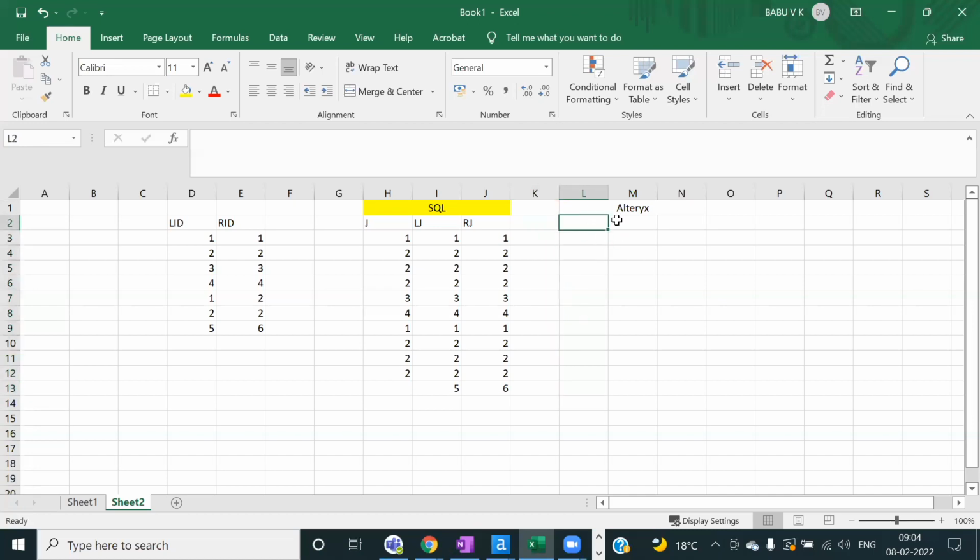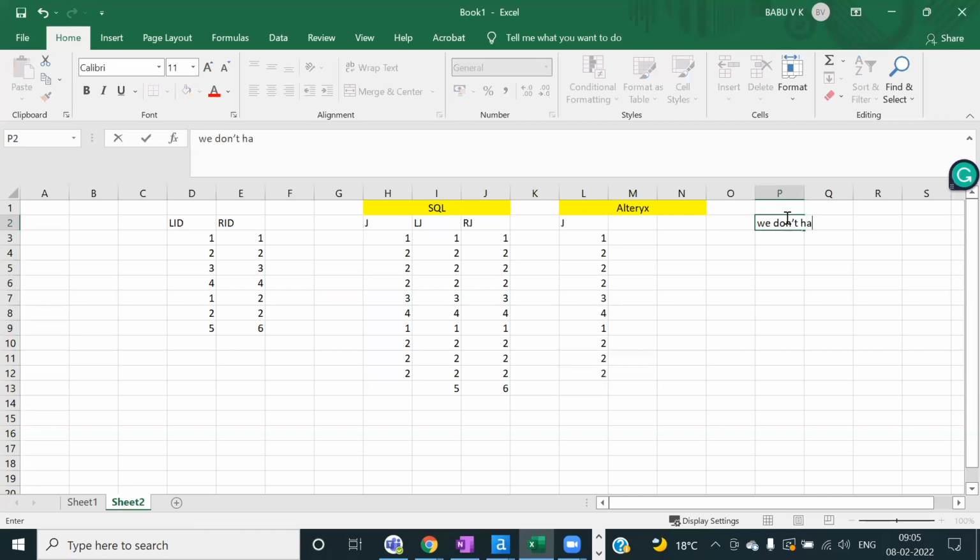In Alteryx, observe carefully, it works in a different way. The inner join will be the same for left join and right join, and then there will be the unique records. Correct. See, in Alteryx, the inner join works the same way. So remember carefully, we don't have left join and right join in Alteryx.